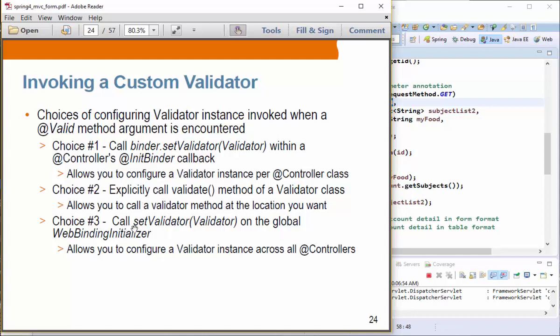The third option is calling set validator with a validator object on the global web binding initializer. In this case, it will be applied to all controllers. The first and second options apply only to the controllers that you're dealing with, but the third option will be applied to all controllers. So let's take a look at each of these choices.